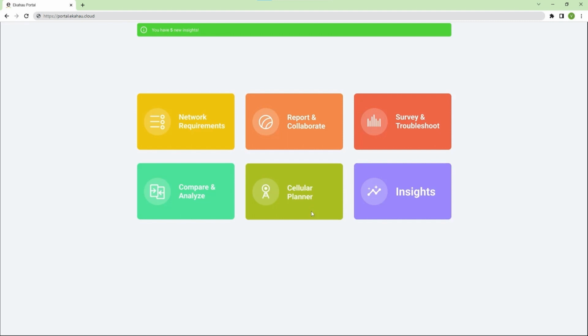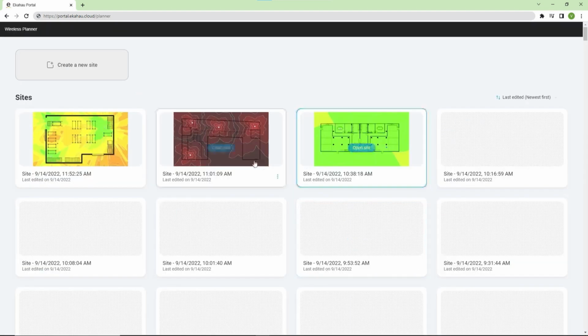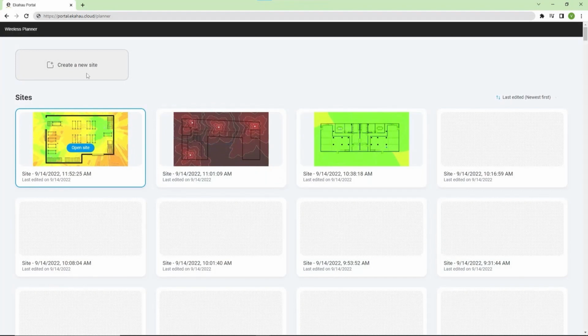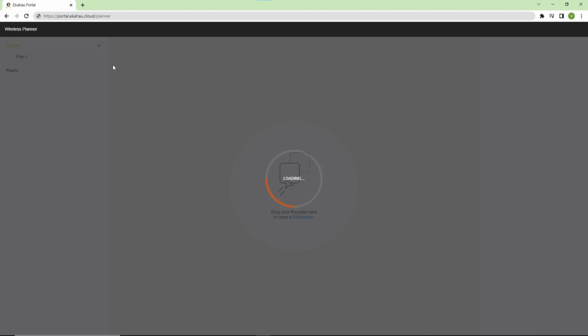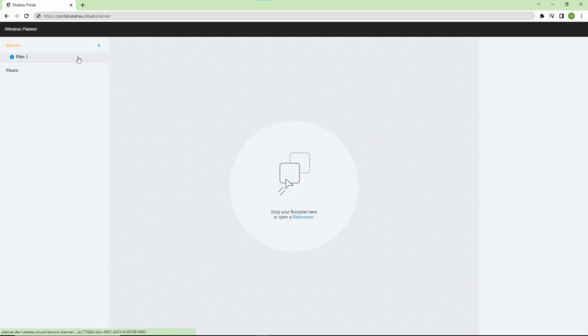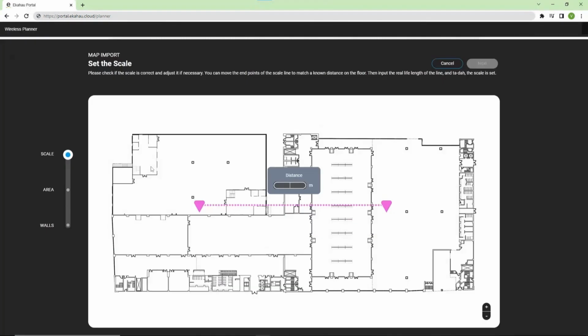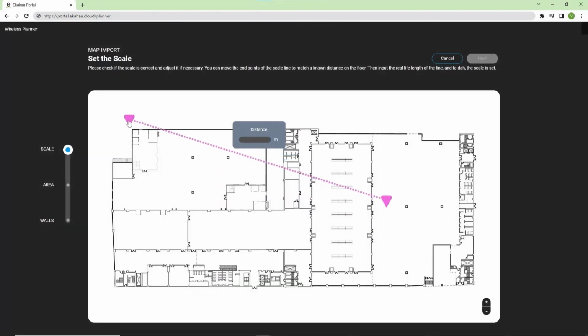So right now in this demo, I want to design a high performance network for a warehouse using CBRS frequency. I will start by clicking the cellular planner icon here in the middle. There we go. Now I can see all of the sites that I have been working on. Here I click the new site. Now it's creating a new site, and the tool starts to guide me through it.